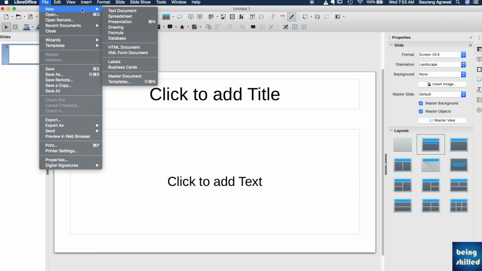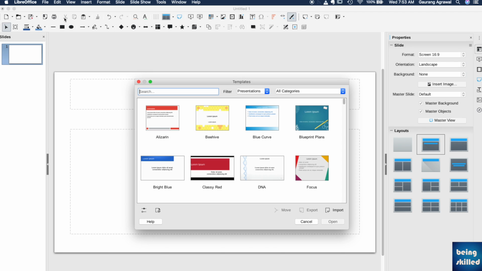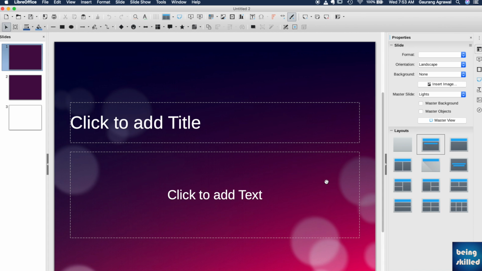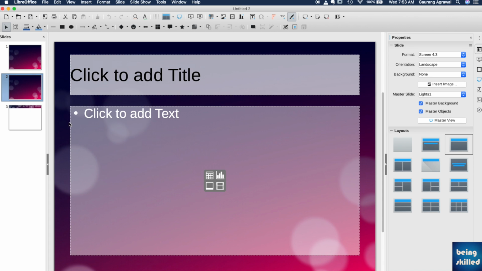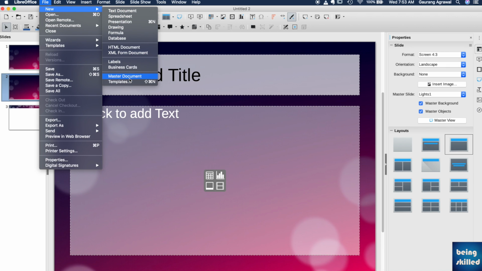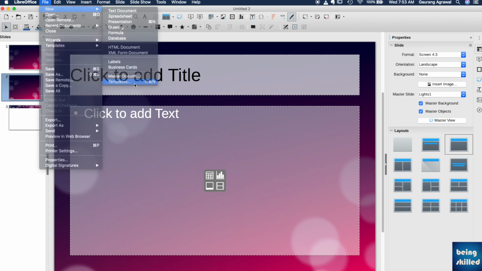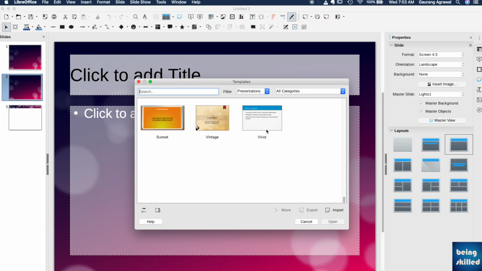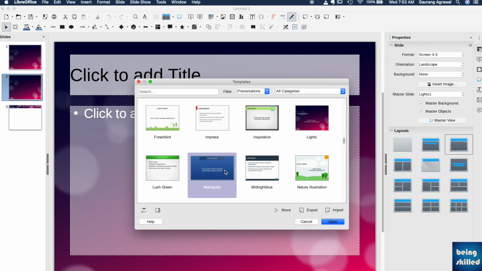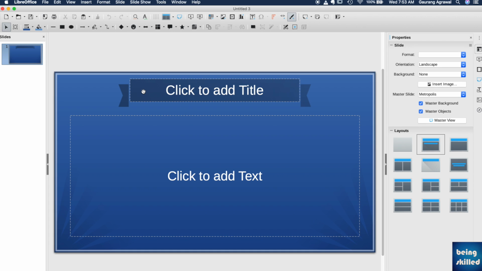You can choose different templates which it offers. So if you go to templates, you will see different templates which are there. So you can make changes to the design of your presentation. So you just have to go to File, New and Templates, and you can choose different kinds of templates which are there. So let's say we are choosing this one. So a new file will be created which will have that particular template.